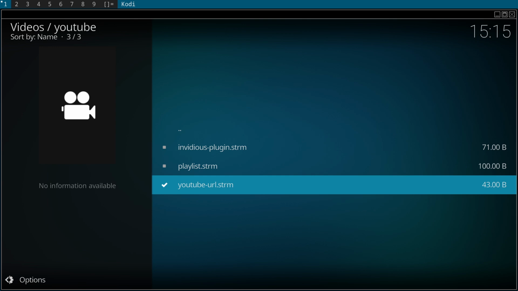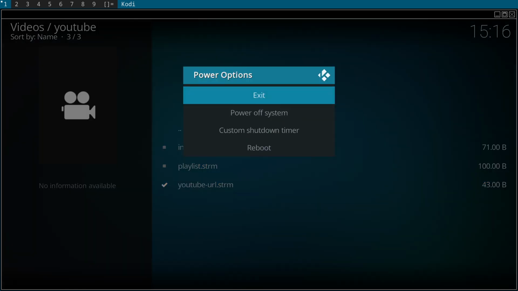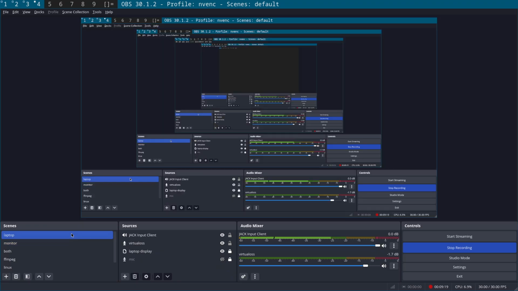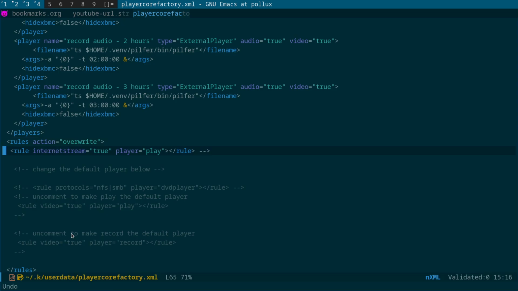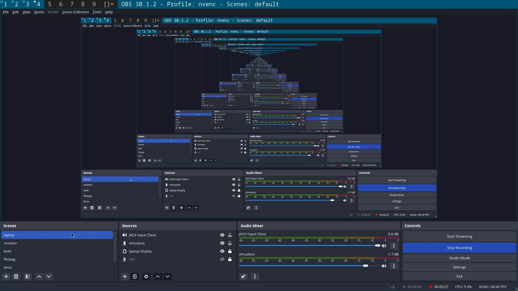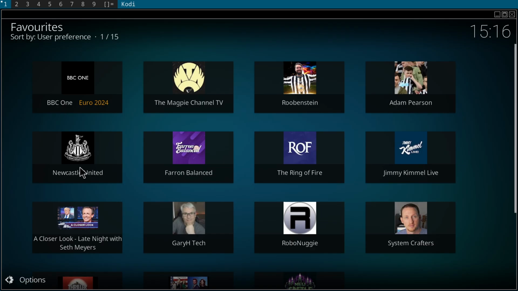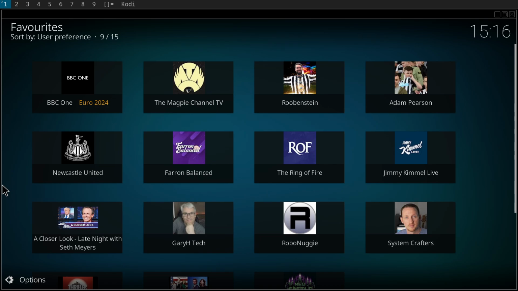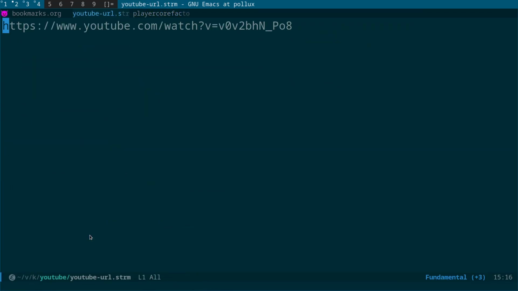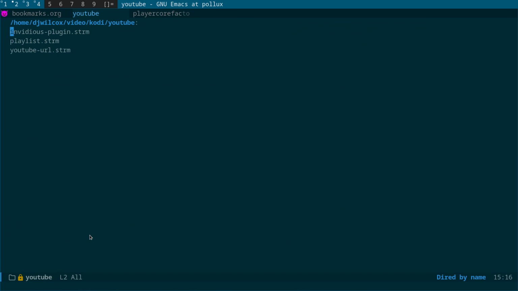So what I'm going to do now is actually show you the second method of using the Invidious plugin. What I'm going to do is actually just quit out of Kodi again and re-edit that. I'm going to comment that rule out again, and switch across to Kodi here. And actually what I'm going to do is I'm going to show you the contents of the text file. So what we've got here is the next method, method 2, which is using the Invidious plugin.